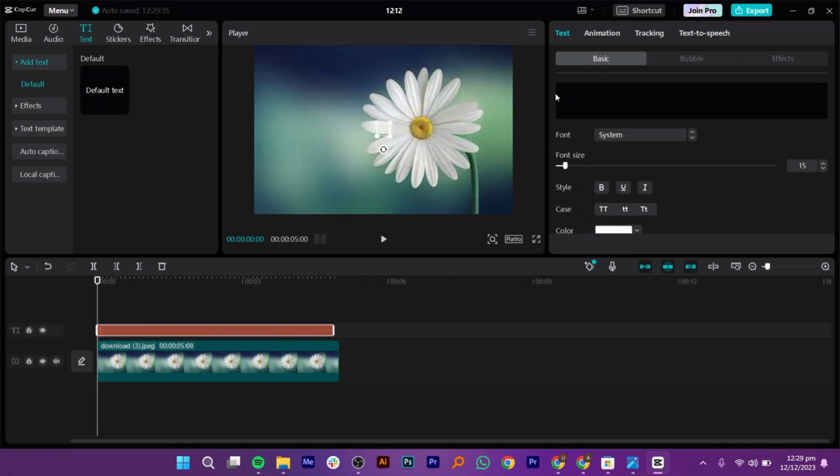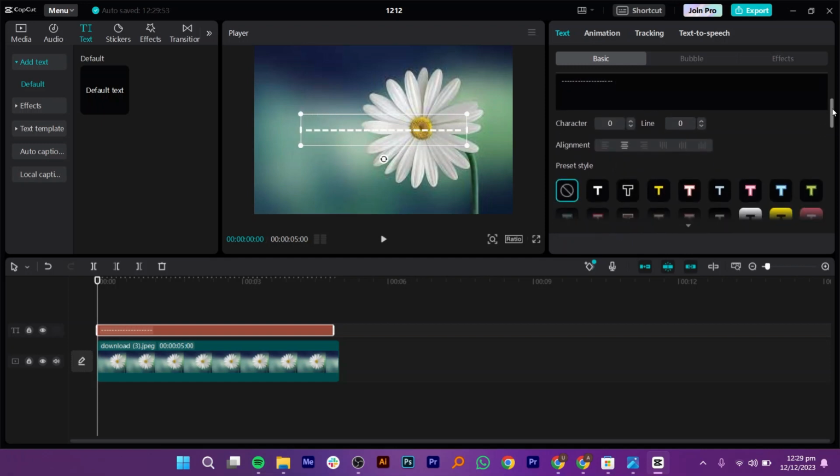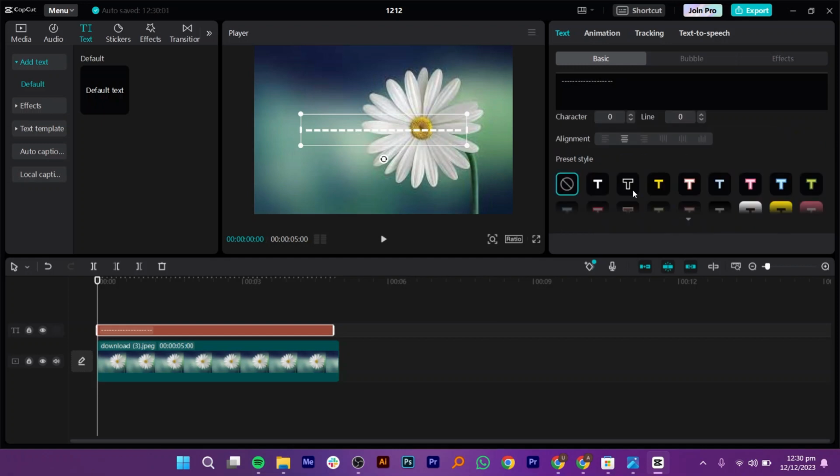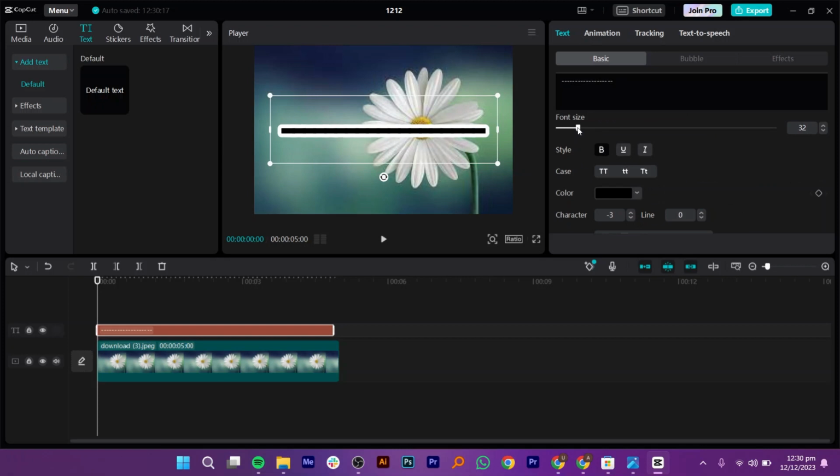Now click on Text Box from the right and create a dotted line here. Next, scroll down and bold the text from Style. Click on Character and increase the text size so it will form a line. Also, select this font style from the Preset Style section.